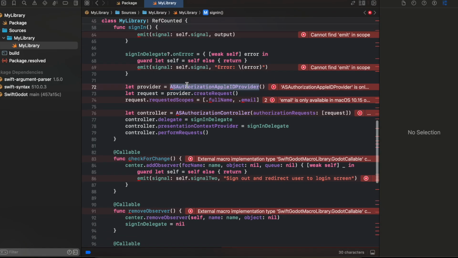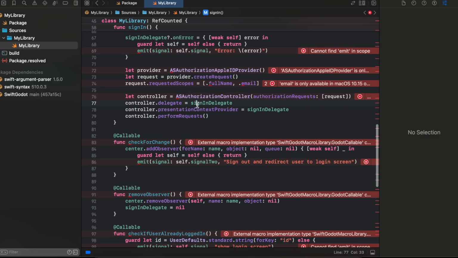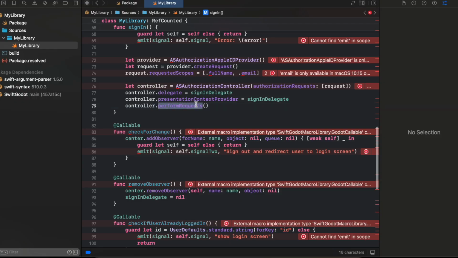Then here I have created this ASAuthorizationAppleIDProvider, and here we are requesting the full name. The requested scopes are full name as well as email. And here we just do ASAuthorizationController, pass our request. Then here we set our delegate which we have created, and here is our presentation context provider as well, where we pass our delegate and just perform our request.